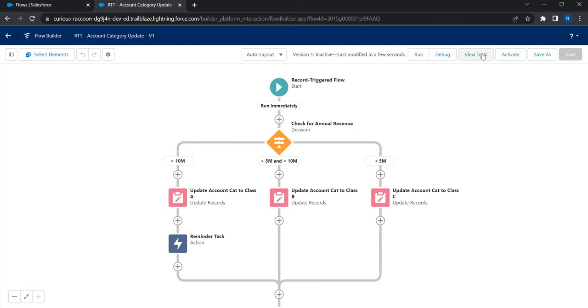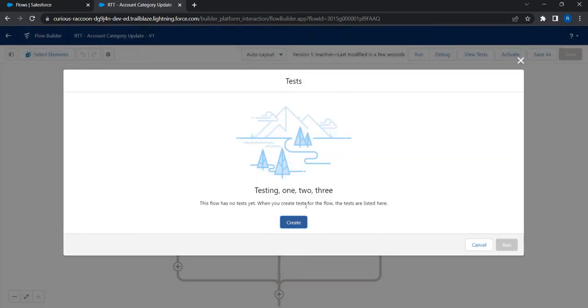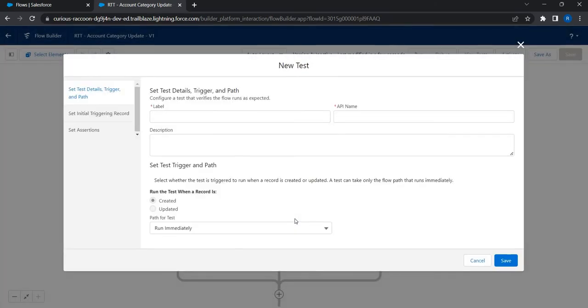And the moment you save, you get an option called View Test. So click here, and you can create as many test cases as you want. Just go ahead and create a test case. Right now, you can use this View Test in a record-triggered flow. You cannot use it, or you don't find this option, in a screen flow. So for a record-triggered flow, you will see the View Test option.